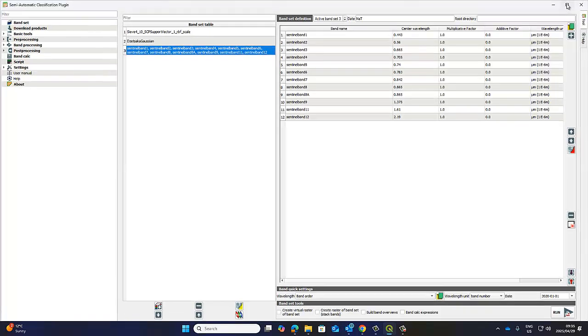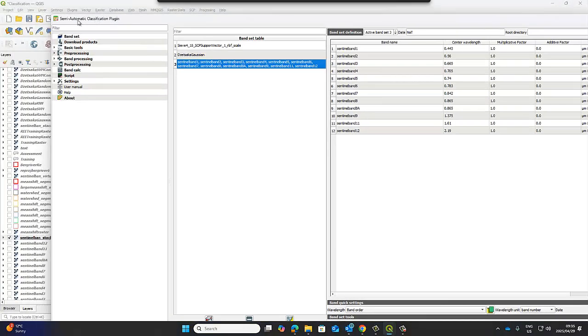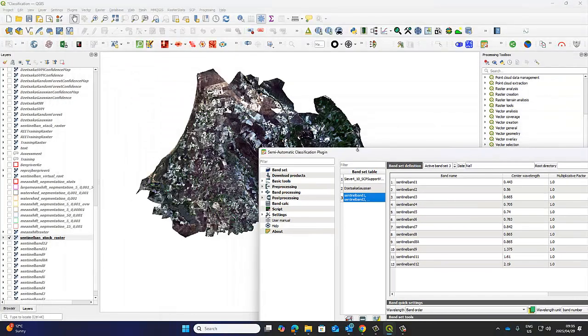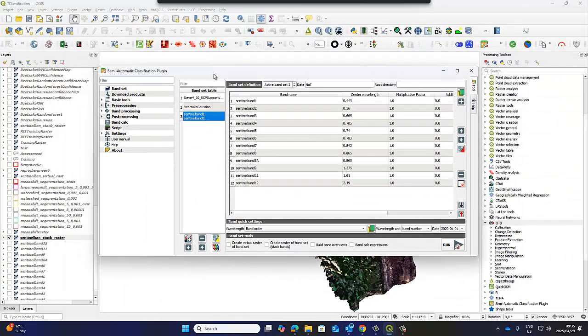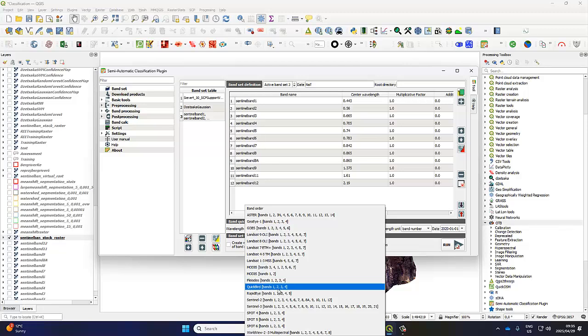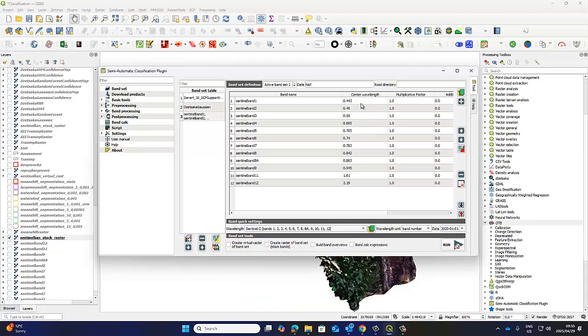It's setting the whole screen. That's interesting. Why is it doing the whole screen now? Let's just make it a bit smaller. It shouldn't set the whole screen. So there's our Sentinel bands 1 to 12. And as I said, we have classified it as a Sentinel-2. There's the center wavelengths, etc., etc.